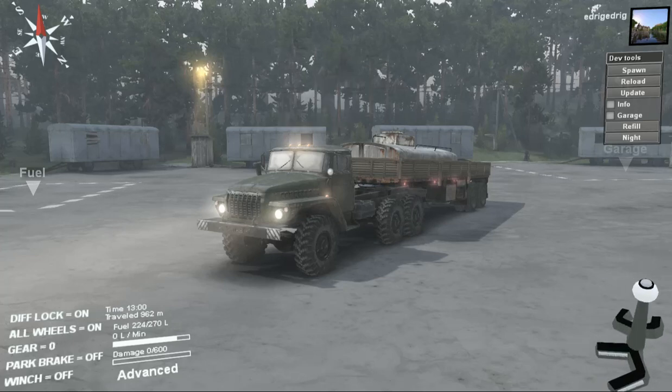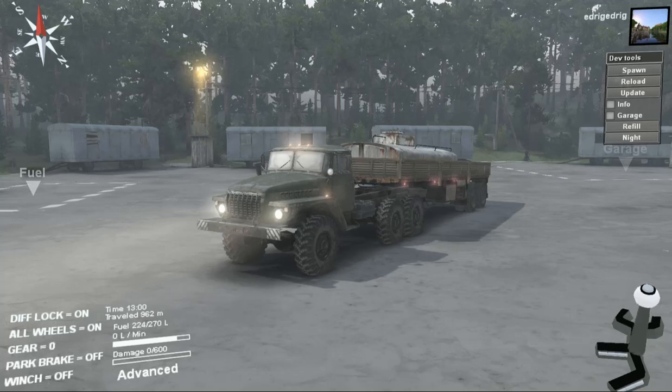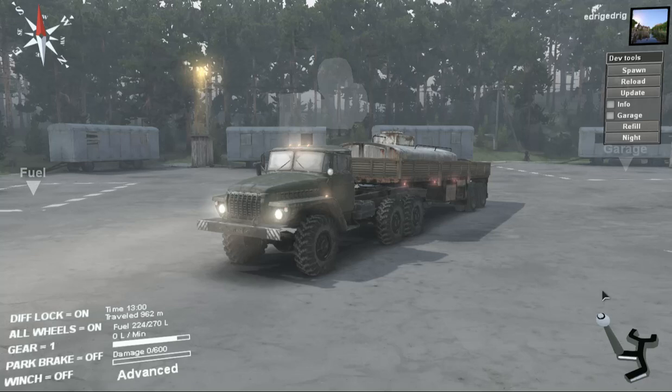So you just practice that movement to get into high, and you'll get it very quick. You can't stall in reverse or first gear.